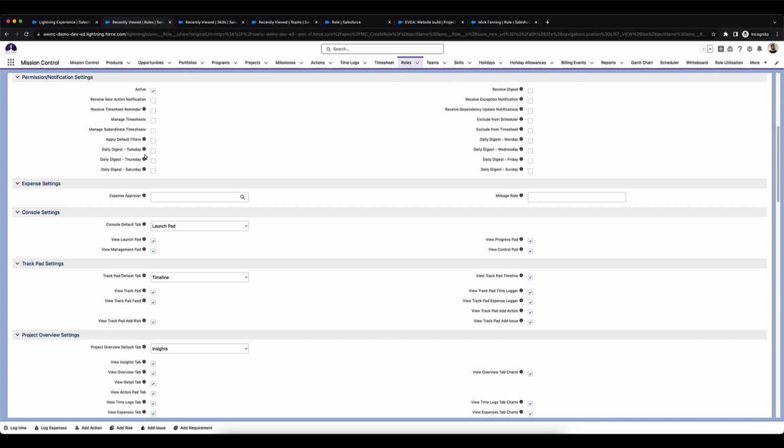You've got the daily digest fields here for the different days, and that's to determine if the resource should receive it on that specific day. And there's another field here called receive digest. So this is if they should receive it in the first place. So if they should be receiving it on specific days, you want to make sure this is true, and specify whatever days. So maybe they want to receive it on Thursday and Tuesday. So you can set those to true.